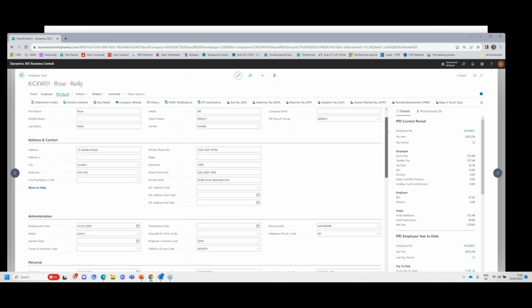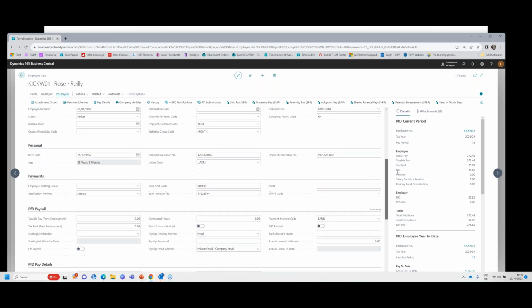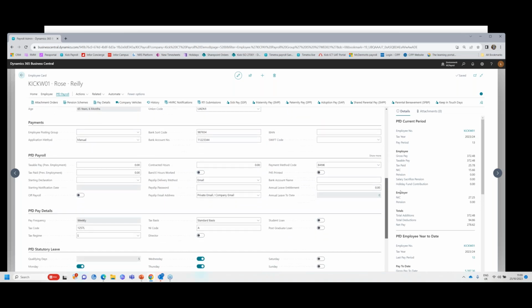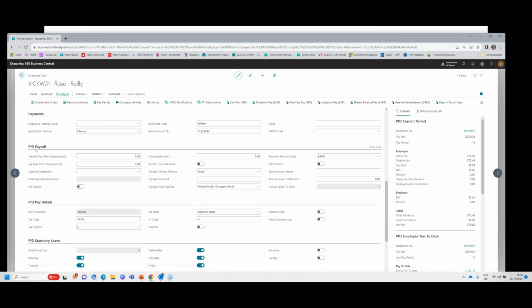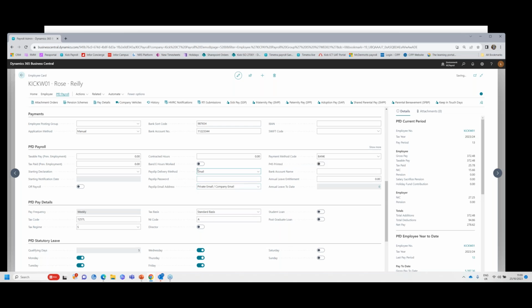Coming down the card, most of it is just static information like addresses, etc., the date of birth, the day they started with you. We then get to the tabs, the PFD tabs. So this is the payroll part of it. In the PFD payroll is where you're going to put in your P45 details. You're going to decide whether they're getting a payslip through an email or for a print. If I change that to print, you'll see that the payslip password, etc., disappears. So there's fields that appear only if you make a certain choice.